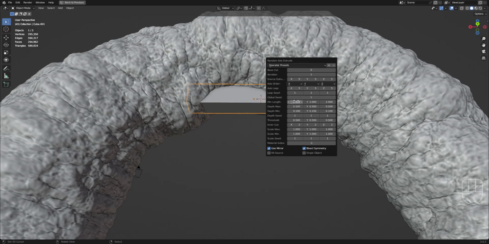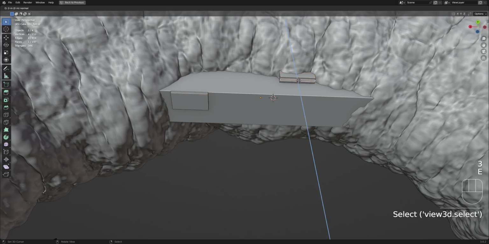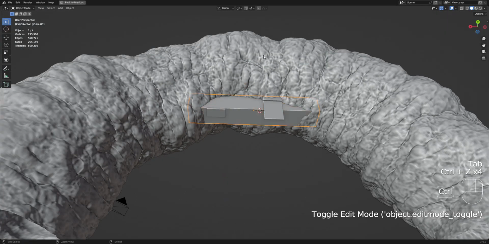Axis loop means the number of extrusions. So for example, if I have source extrude of 5 and an extrusion count of 10, that means in the x-axis there will be 10 faces that will be extruded, and 5 of those can be extruded from the source mesh, and the rest can be extruded from the generated extrusion like this one here. So it can extrude from here, or it can extrude from the subdivided source mesh like that. Okay.